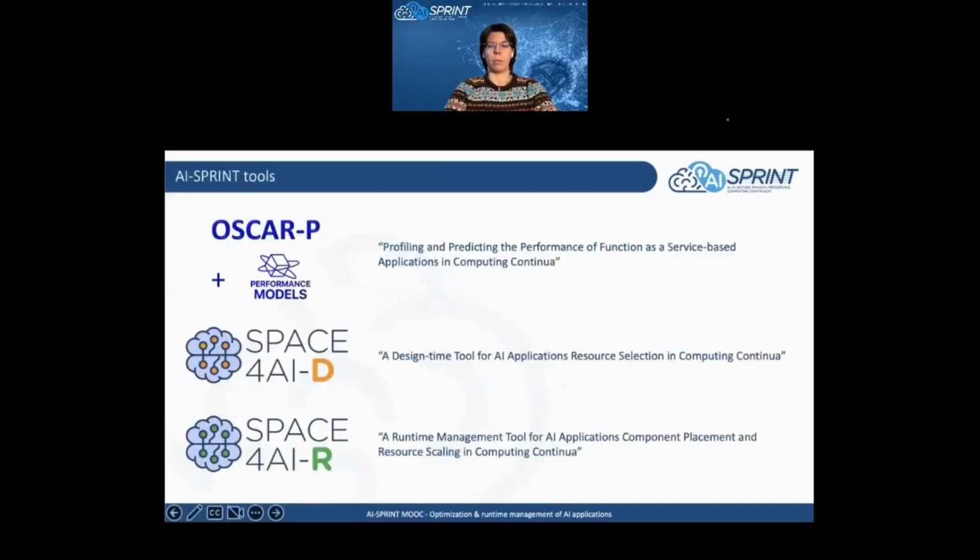In the following, we will present 3 components of the AI-SPRINT toolchain, designed to ease profiling and performance model development, to optimize the application execution and design time, and finally to adapt the system configuration at runtime to cope with varying environment conditions.